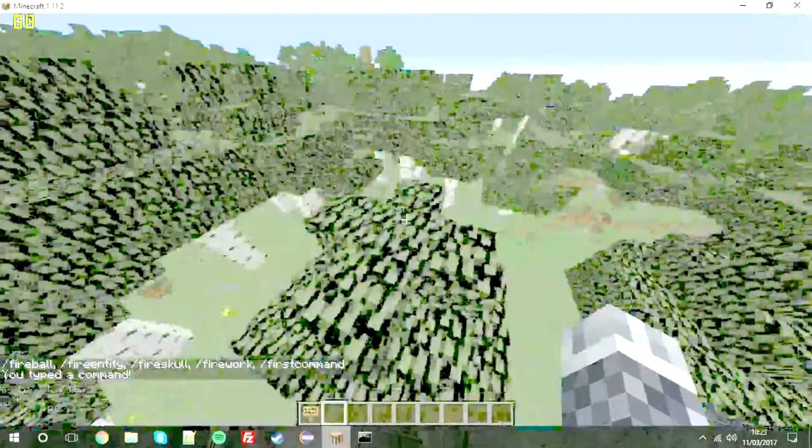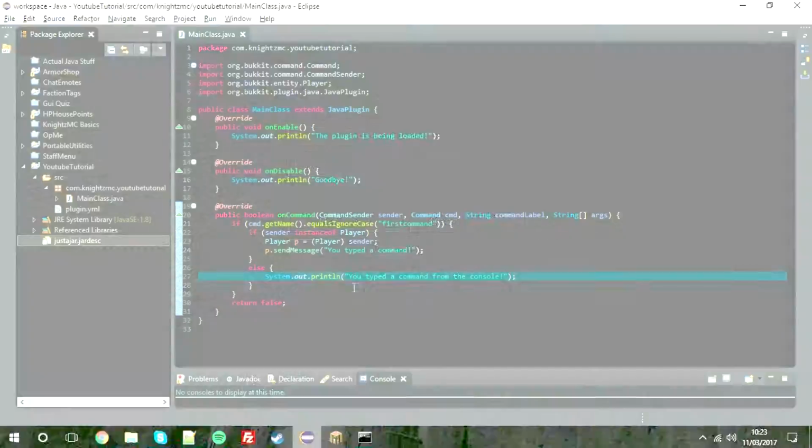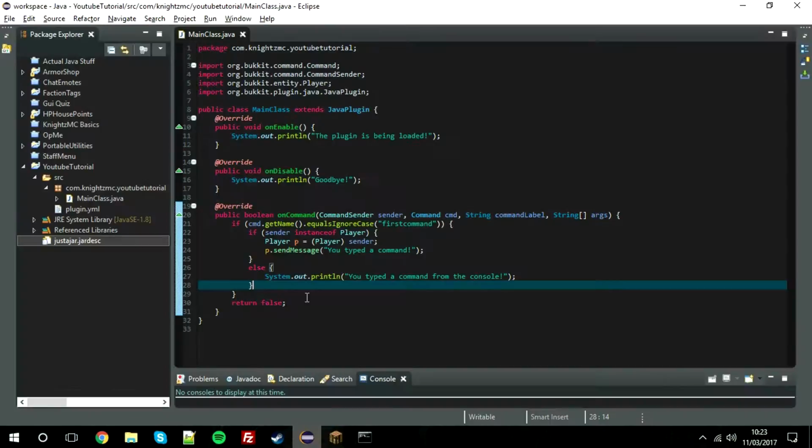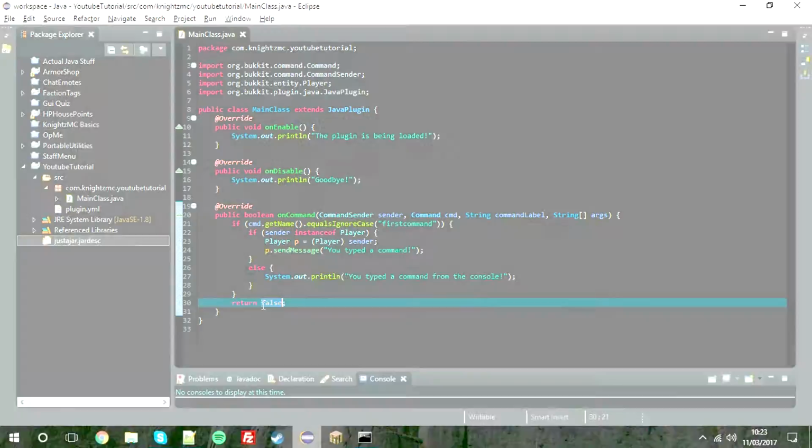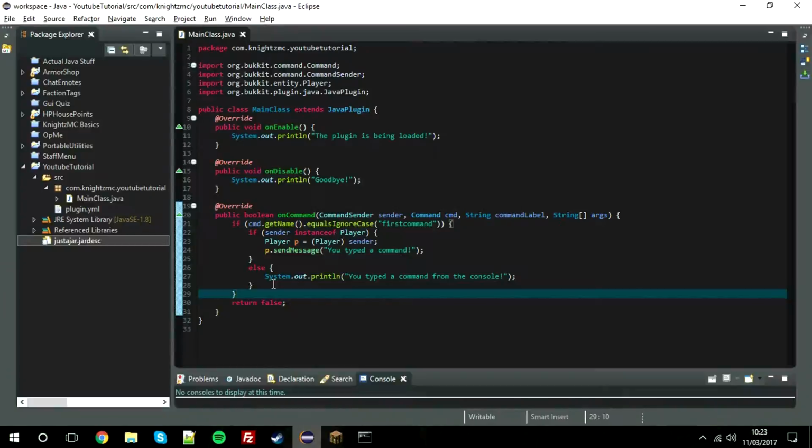There. That's how simple it is to display text. We did that in about 10 lines of code. The return false, it can either be true or false, I think. Pretty sure it doesn't matter.